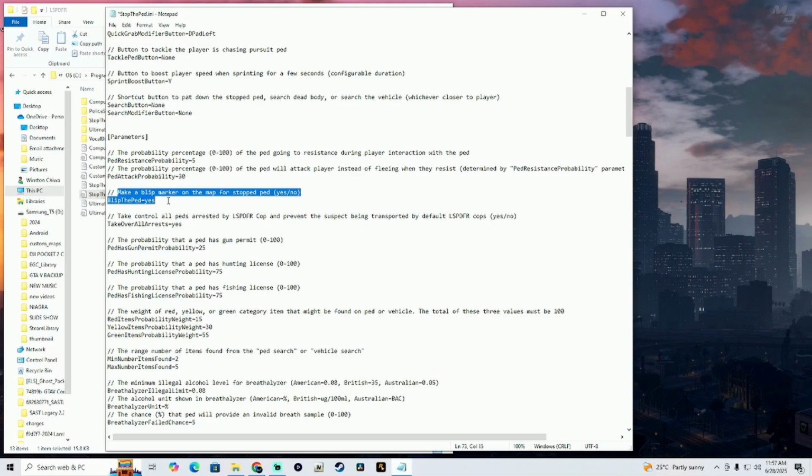And then here, guys, if you notice, if you press A twice to stop the ped, or you press your D-pad right twice to stop the ped, there's usually a yellow marker to mark whoever has your attention. If you don't want that, you can put no here, but I'm just going to leave mine as yes. And then here, take control for all peds.